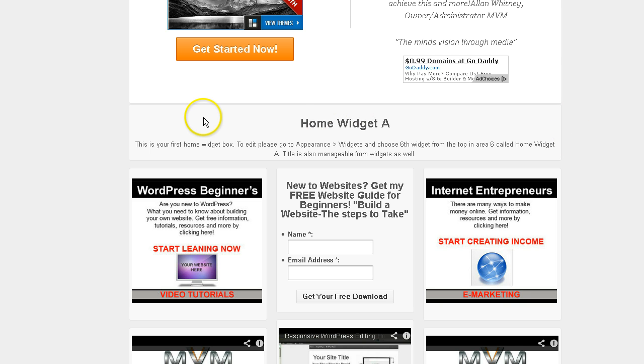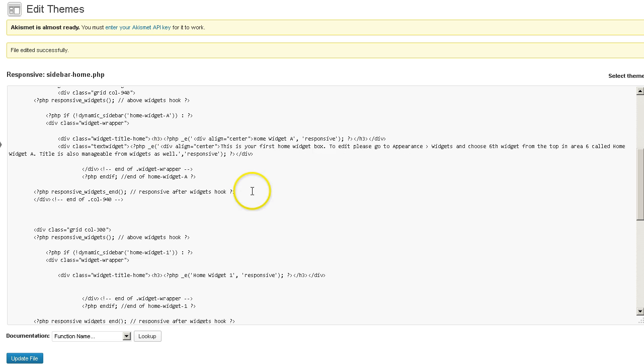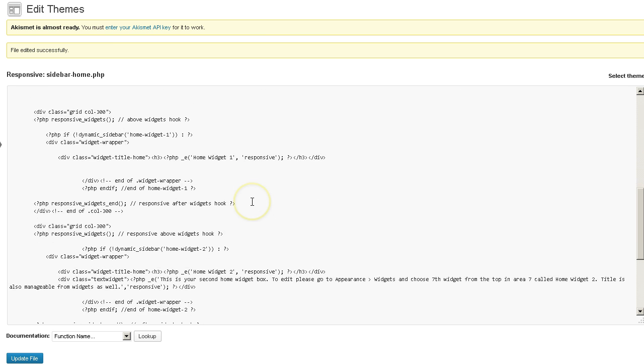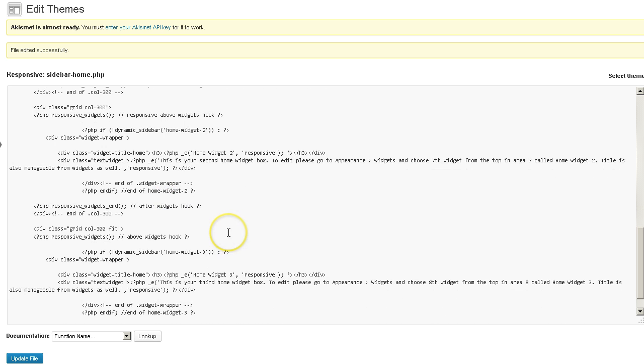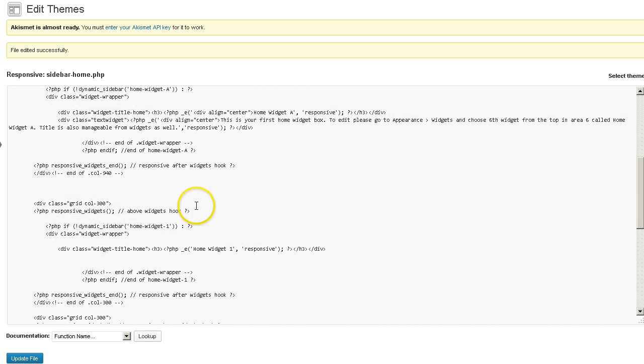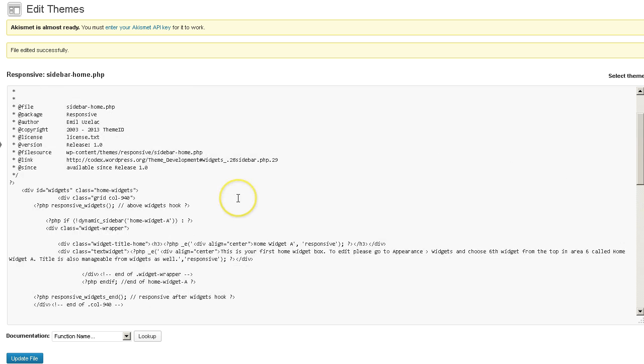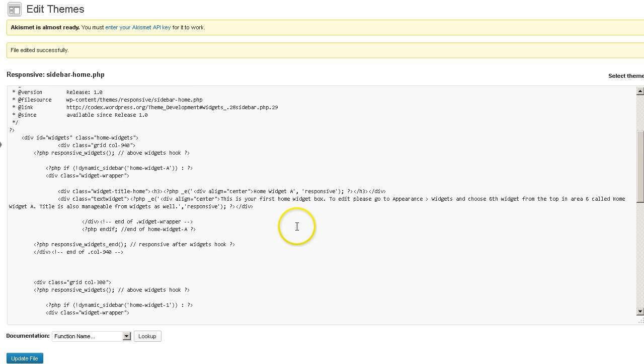Okay, so now what if you want another one? This method of copying, being very careful and copying a widget's code and pasting it somewhere else and then editing the contents is a universal method, so you can use that to edit any of these PHP files or content PHP files, especially for the widgets.